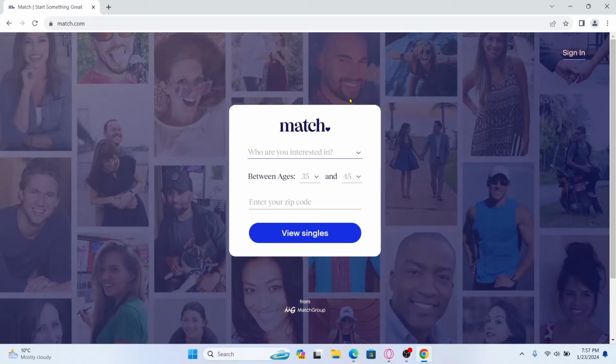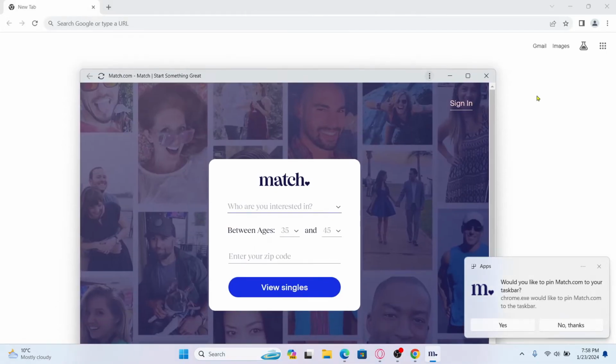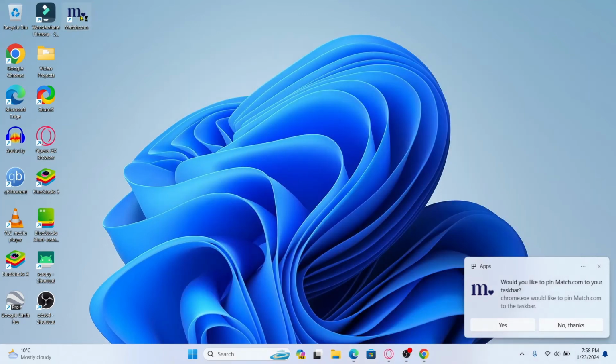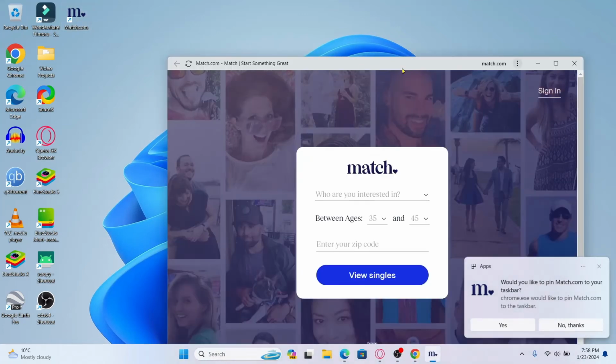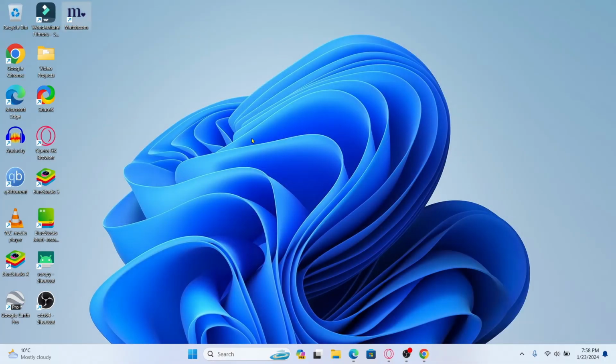Finally click on the create button and now this will open up Match.com in its own separate browser window. And this will also create the shortcut on your desktop. You also have the option to pin it to your taskbar for easy access. And now you can directly open up Match.com by double clicking the shortcut on your desktop. And there you have it. That is how easy it is to install the Match.com application on your PC.